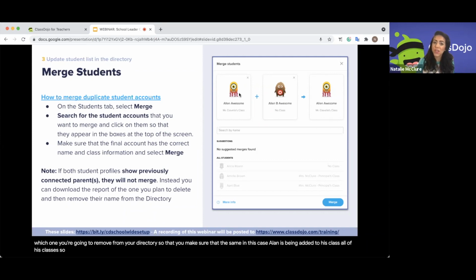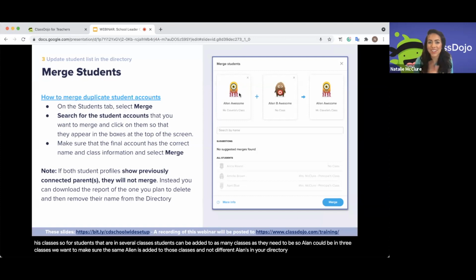So for students that are in several classes, students can be added to as many classes as they need to be. So Alan could be in 3 classes. We want to make sure the same Alan is added to those classes and not different Alans in your directory into different classes. That makes it more complicated for the student on their end, because they're essentially going to be logging into 3 different accounts instead of just one account where they see all of their classes in that one account.